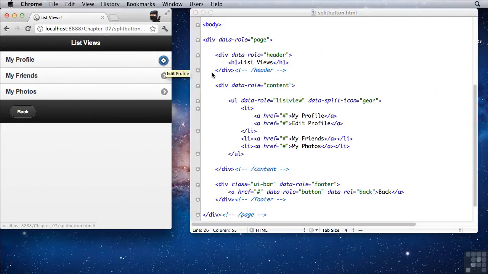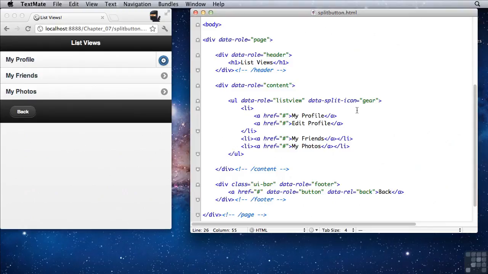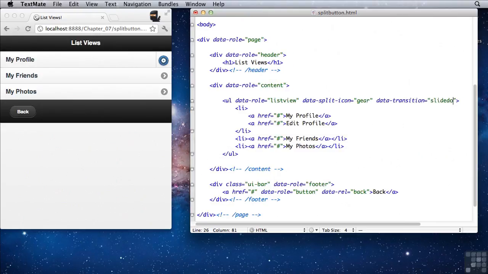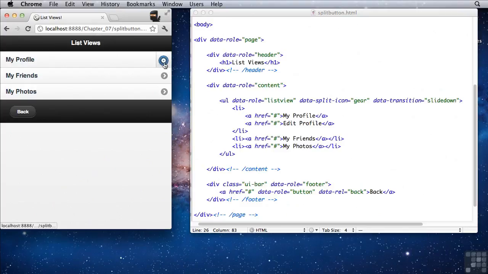Now you can do all kinds of other fun things. For example, you could change the data transition to make the edit button slide down or slide in from a side or something like that. And that would look like this. Data-transition equals slide down. Now when we click on this, it would actually slide down. Now in my case, I'm using a dummy link so it doesn't actually have a page to go to. That's why there's no transition happening.